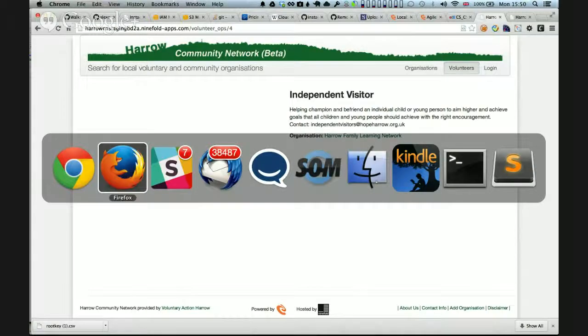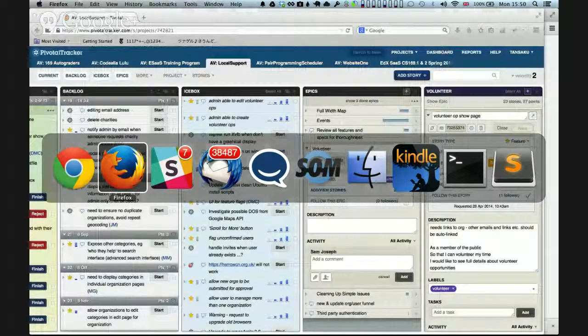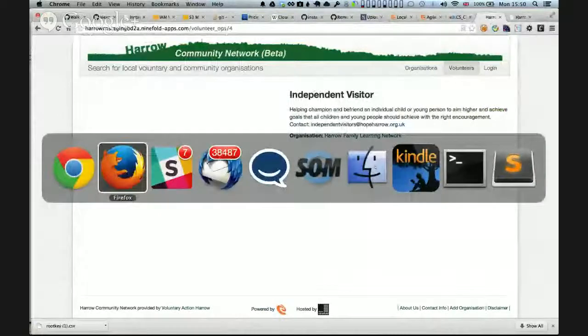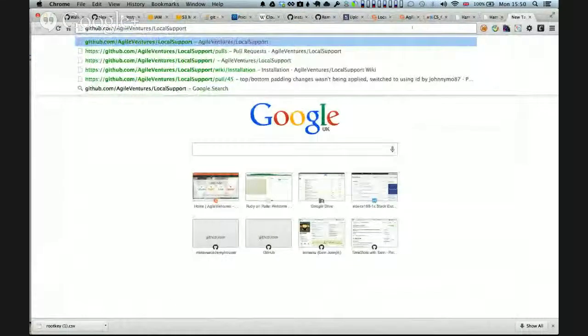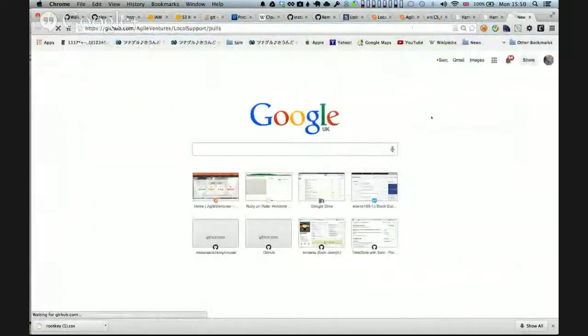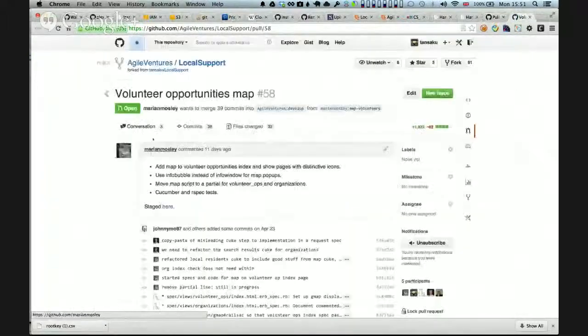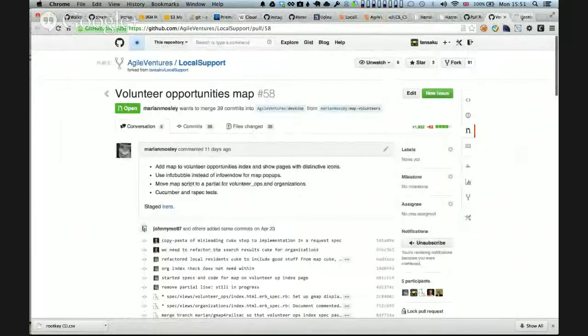So let's go back. What we've got here is Marianne's been working on the map, so we're going to have a map here. That's done. If we go and look at our pull requests, Marianne, who's based in the US, has put pull requests in. Marianne's done this map. She's got that staged on her server. We don't necessarily have to worry about that, but I will have to integrate that later on during the week.